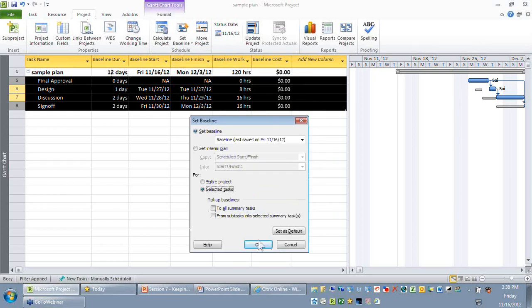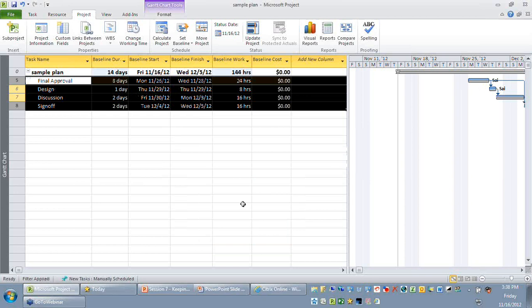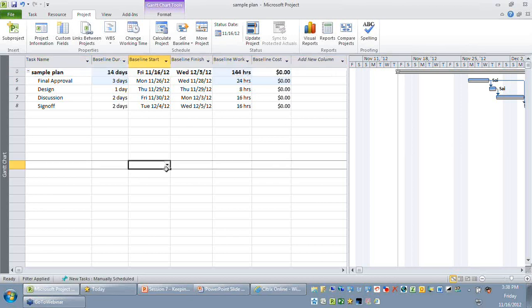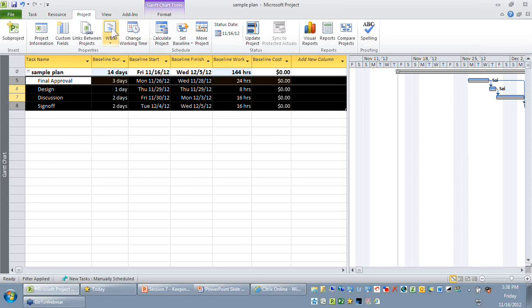So it's better that you turn on roll up baselines to all summary tasks, and I'm saying okay. Now you will be able to observe that the baseline duration and baseline work of your project summary is also getting revised, and also that the 4 tasks that have been added in your project are also getting baselined. So let me remove this filter.